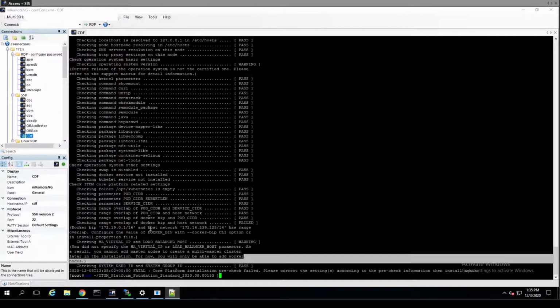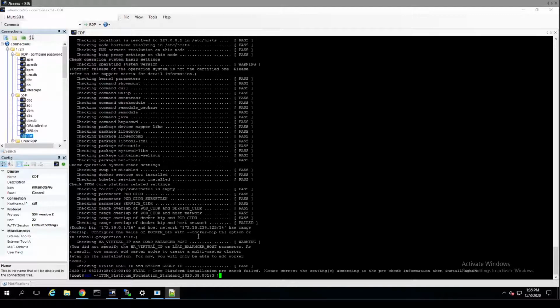Okay, I had a failed Docker BIP and host network. So Docker BIP and host network has a range overlap. 172.16 has a range overlap with Docker BIP, and host network is /14. So I'm going to say 173 then. Okay. So no, and then we're going to cycle through it.